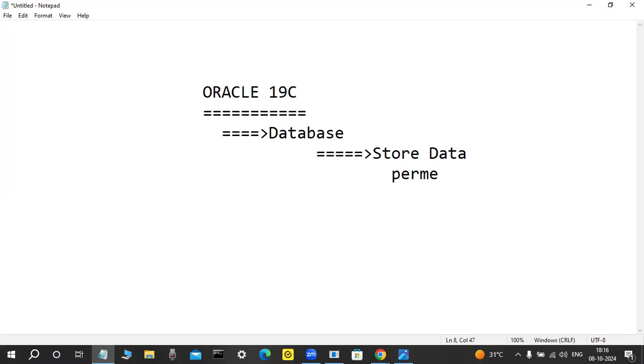Suppose in a computerized system in a company, data, employees, details, their salaries, their addresses, anything is stored today in a computerized system. Then after 100 years, after 1000 years, even when we are not available, the data is available. That is permanent. That's why Oracle is a database software used to store data permanently. Okay, everyone knows that.